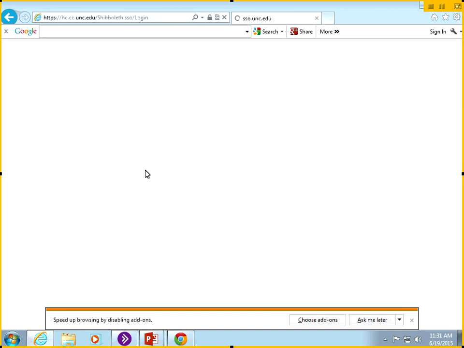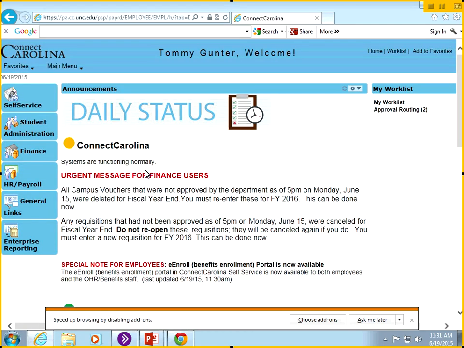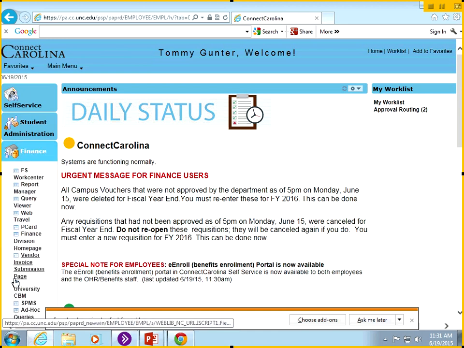So of course, Universal Bill Presentation is a tool that was built to work in conjunction with CBM for departments to be able to see backup documentation for the transactions that are actually flowing through CBM. So in order to get to Bill Presentation, we just simply log into Connect Carolina, click on the Finance tab, and select Universal Bill Presentation.